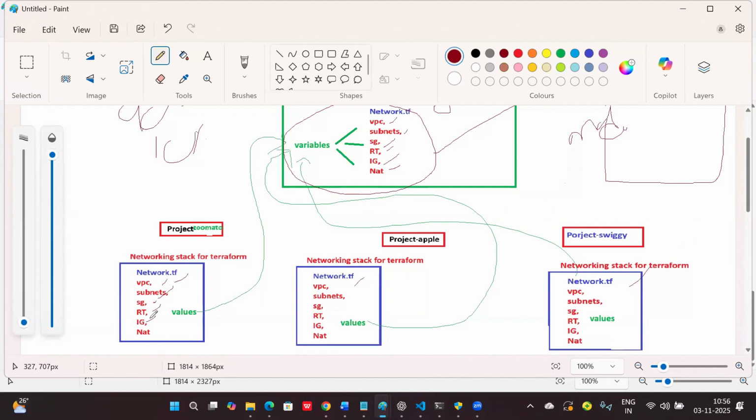There is no rule to keep the source in your GitHub repository. You can keep it in any GitHub repository. You can call it from anywhere. Or you can directly use the official Terraform registry source also. You can pass the values. Clear now?